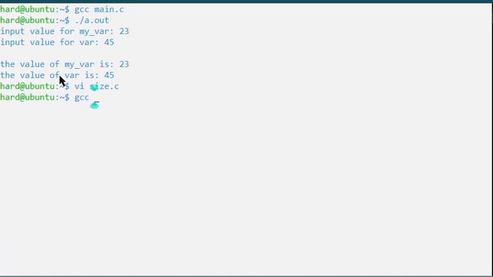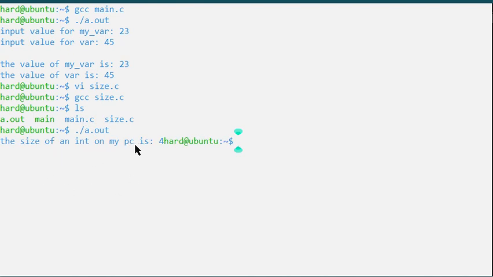Then I'll say GCC, then I'll say size of size.c. Then I'll now execute, because it's going to make one executable, which is a.out. I didn't specify the output file. So now if I run a.out, the size of an int on my PC is 4. So this 4 is in bytes. So the size of an int on my PC is 4 bytes.